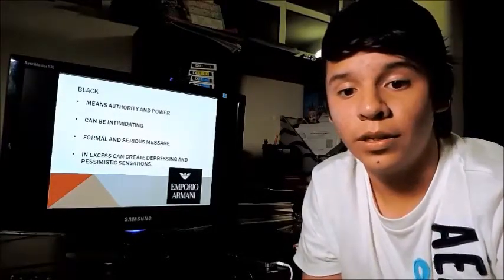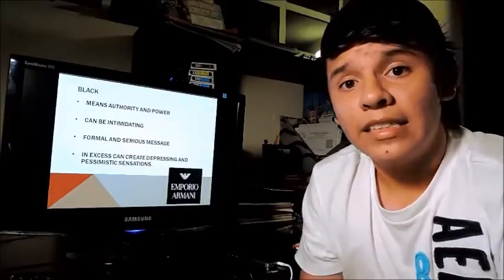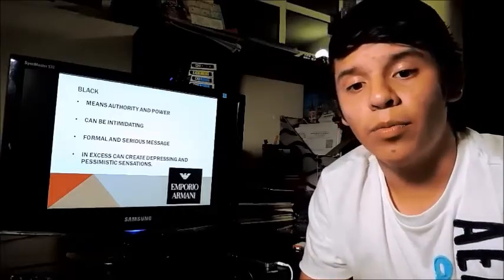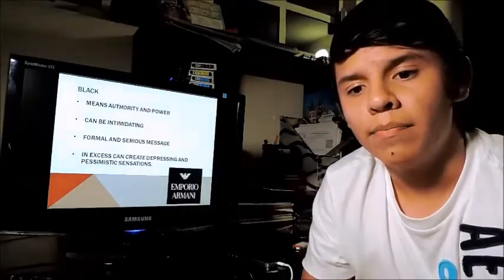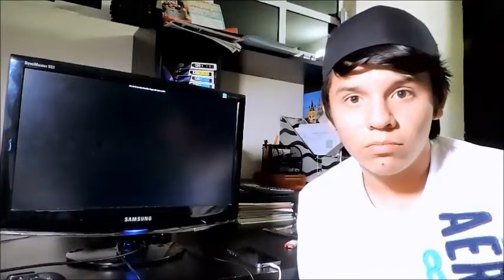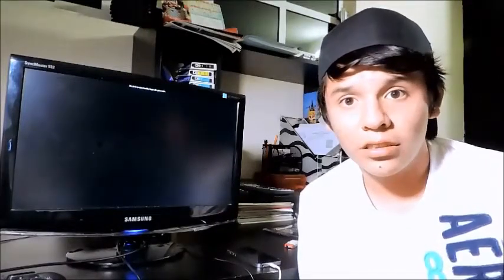The excess of this color can provoke depression and pessimistic sensations. As a conclusion, I can say that the colors, yes, are very important, but the quality of the products that the enterprises sell are the things that make a difference to some more or less of a thing or product that you're giving.